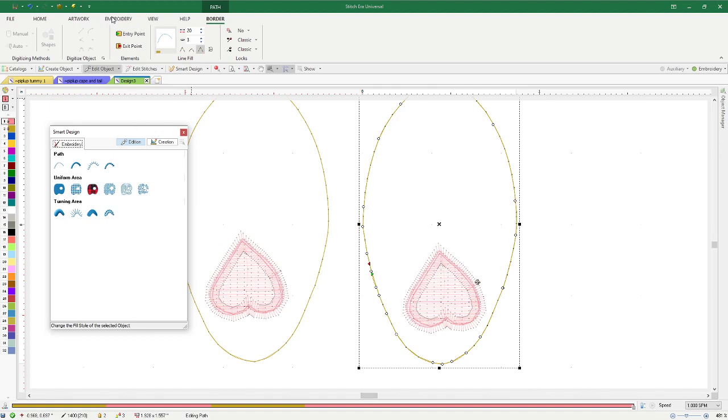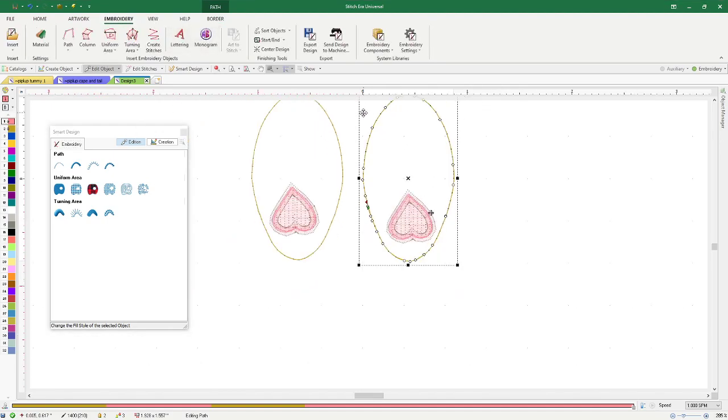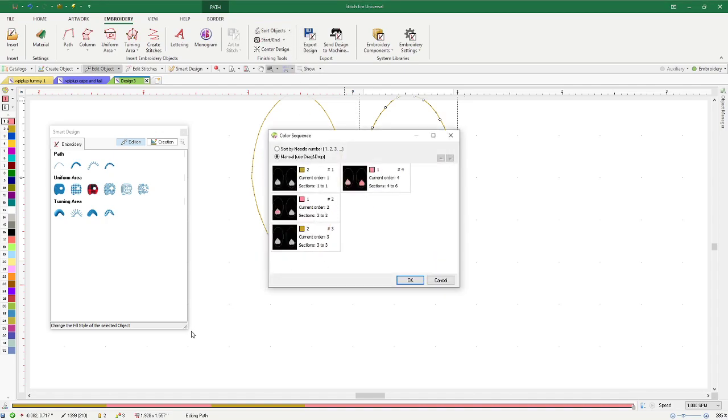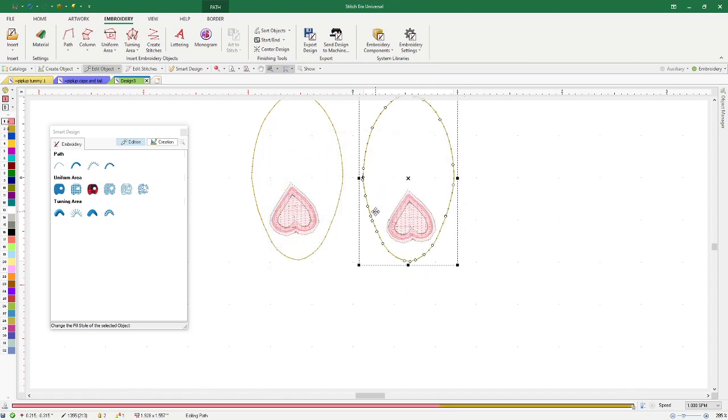And then you go to embroidery. You want to make sure your design is centered. So there's this little center design button. You just click that. It brings it to the middle for you. And then you want to sort your objects. So I want the pink parts of it to stitch out before the running stitch, which is this color. So then you just drag it around and move it there.